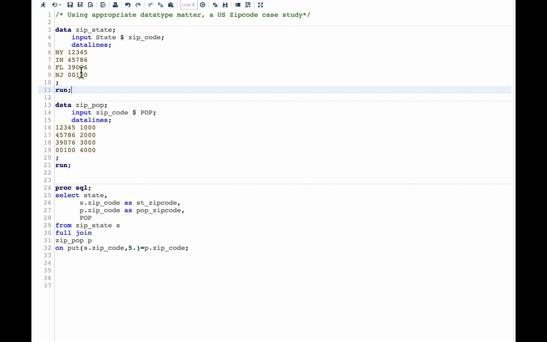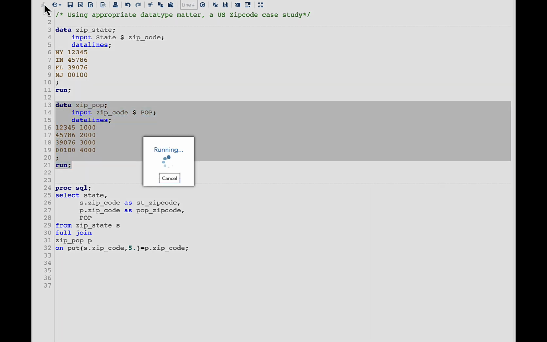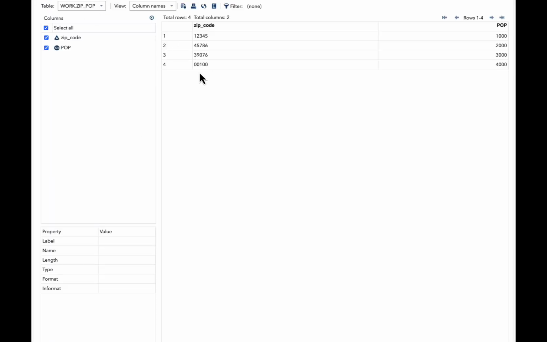Now let us look at another data set in which we again have two variables. The first one is zip code, which we are assigning as a character variable, and the other variable is pop. Let us quickly run this and see our data. In the data you can see that there is no truncation of the 00, because this is a character variable. Whatever we give, it just persists that way.